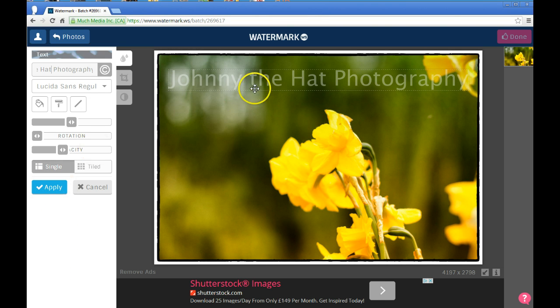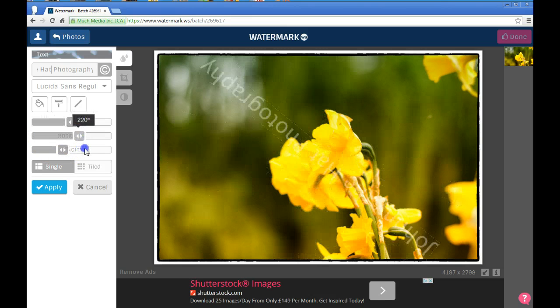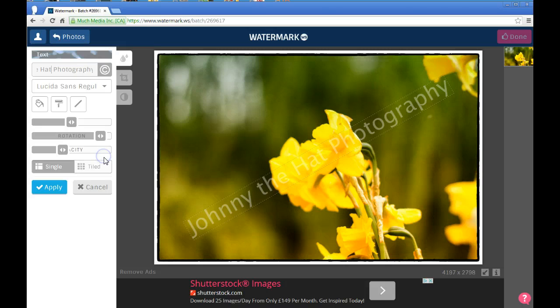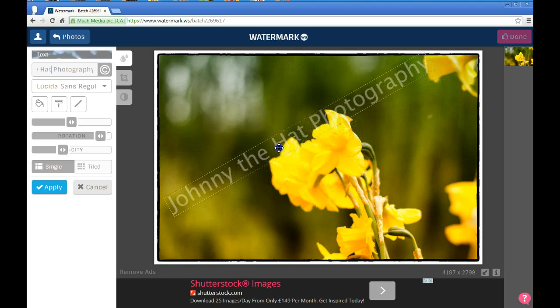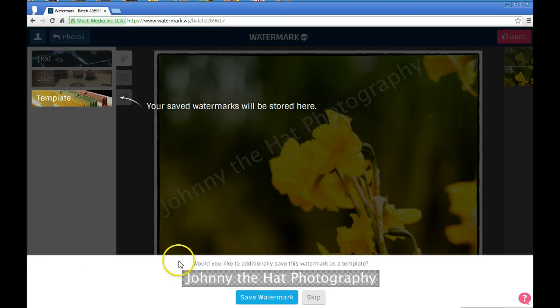Some of the other tools you can use is the rotation tool. So if we put it sort of towards the middle there and then click rotate, we can rotate this around so that it goes across more of the image, which is pretty good. So if I'm going to move it to an area that's a little bit more obvious, there we go. Johnny the Hat Photography is now my watermark on this particular image. Now if I am happy with that, I'm going to click apply, and that applies that watermark.